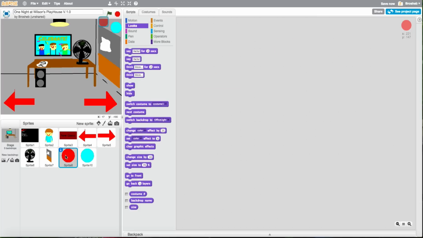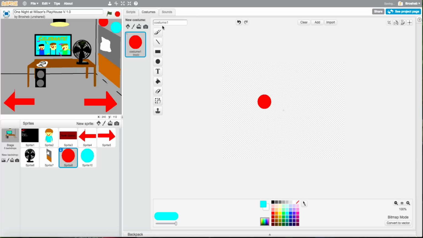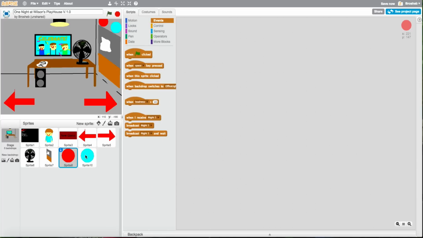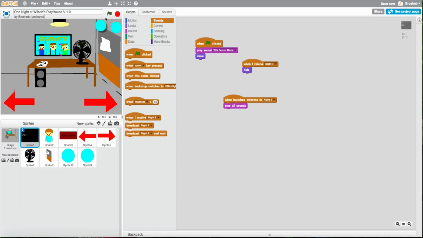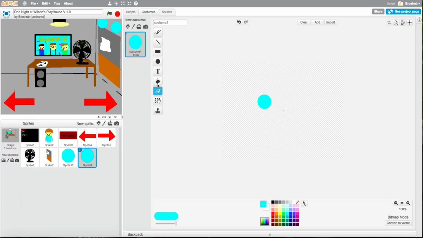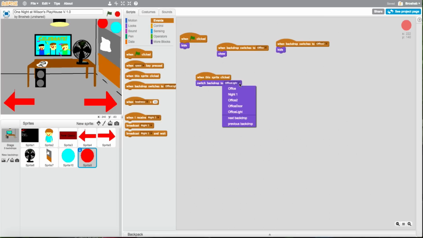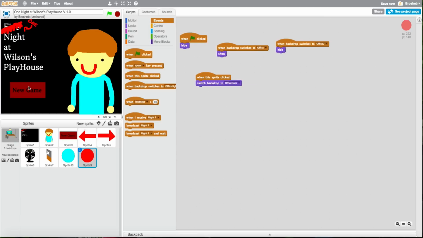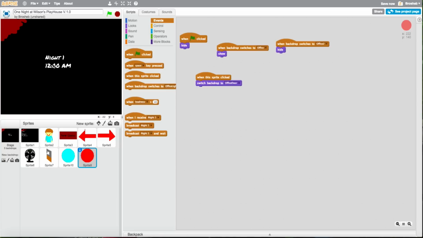So now do the same thing with this. I'll just duplicate the skin, delete, and drag that there, shrink it down, make it red. And yeah, when backdrop switches to office door this time, switch it like that. Now watch this.